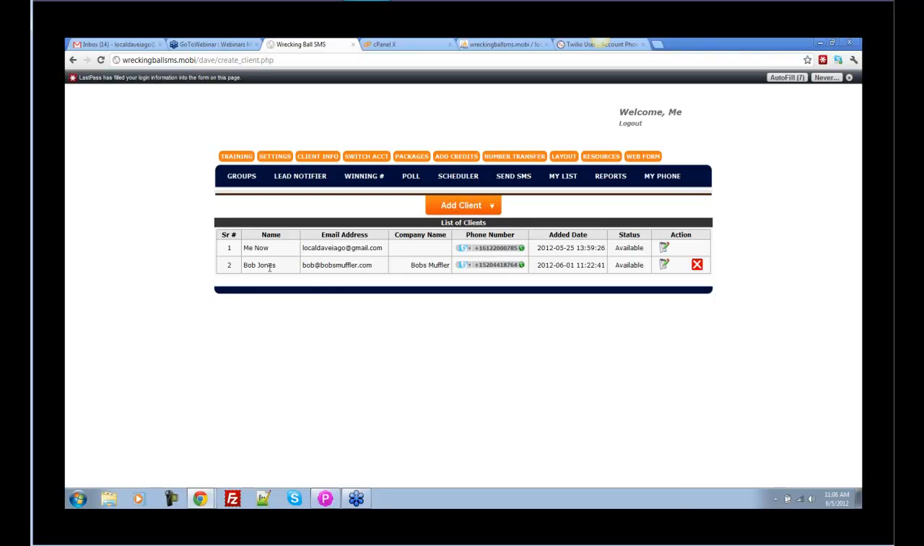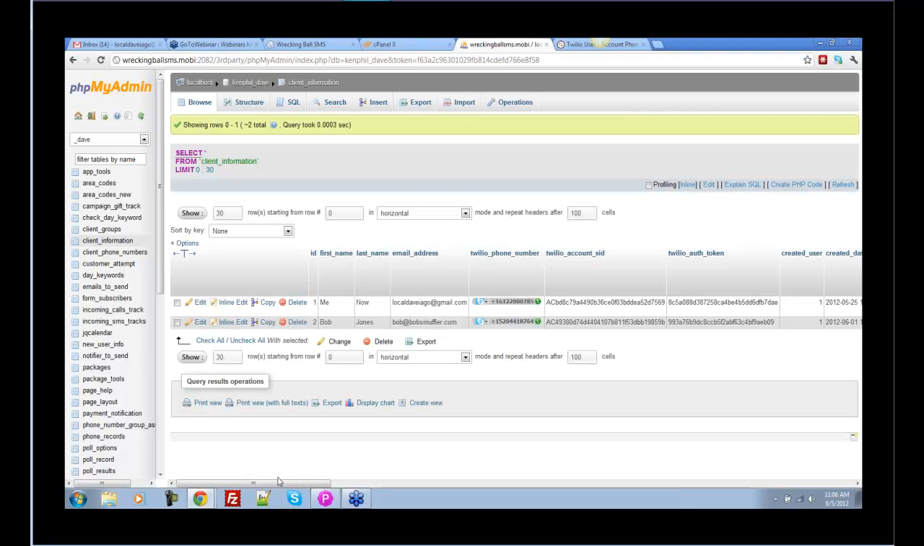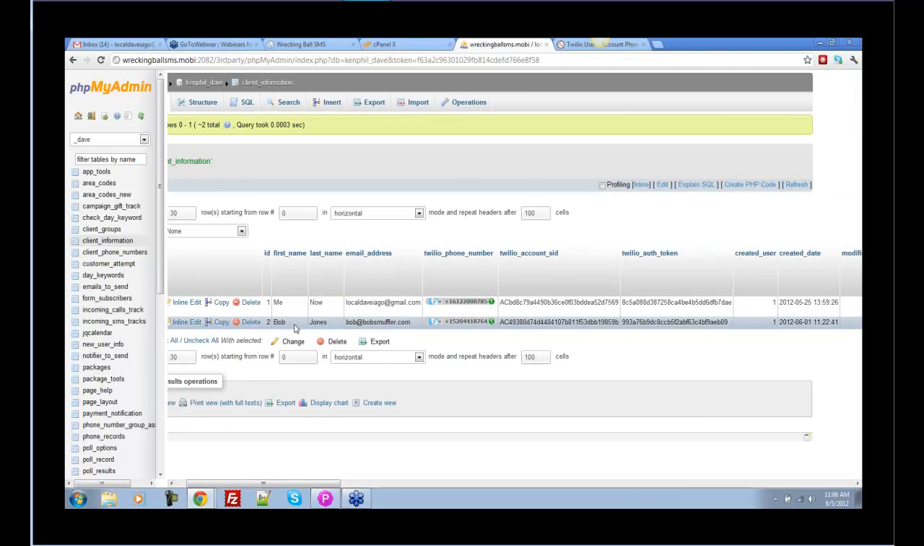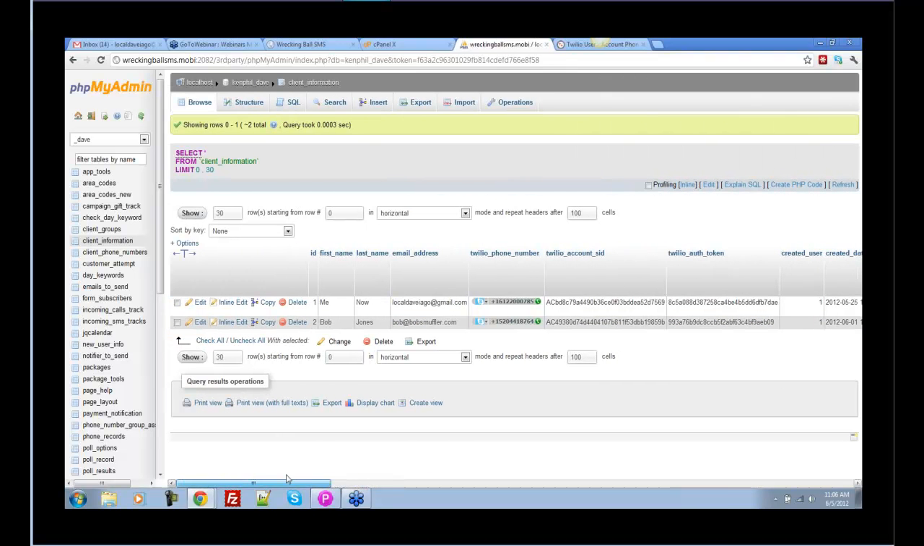And you would add a client. So here you can see I've got my Bob at Bob's Muffler, and this is the phone number I've got in here, 520-441-8764. So what you would want to do is come into your MySQL database, and right here under client information, here you can see here's Bob, here's my client, okay? And all you would need to do would be to swap out the phone number and the SID and the auth token, and that would move them onto the sub account.